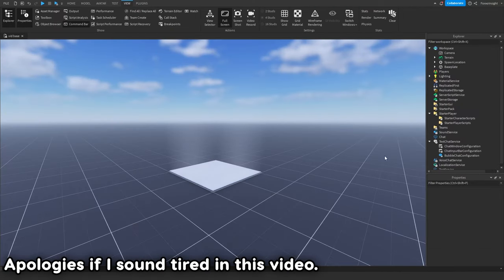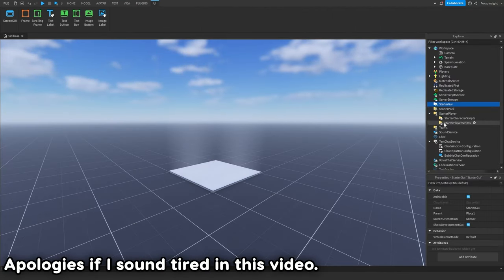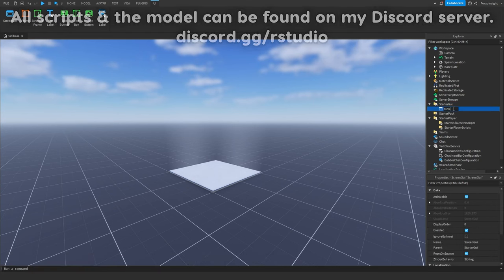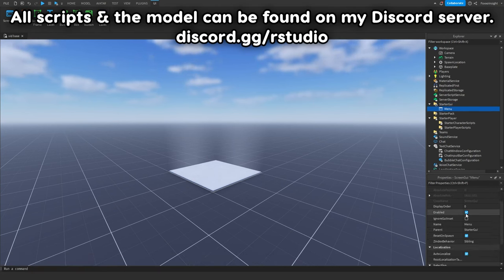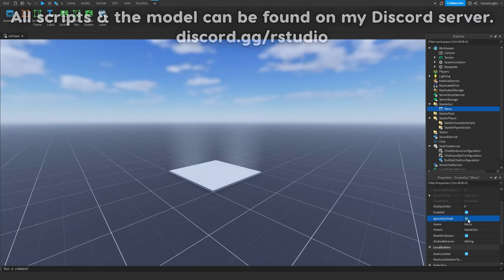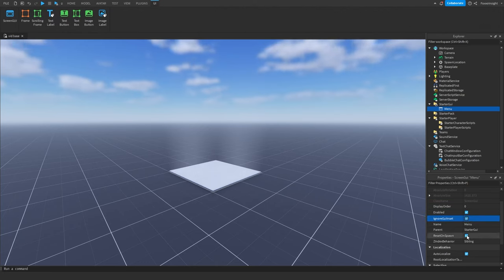First of all, we're going to insert our screen GUI into StarterGui. We'll name the screen GUI menu. And then what we need to do is go into properties, go to ignore GUI inset and set that to true. Go to reset on spawn, set that to false.